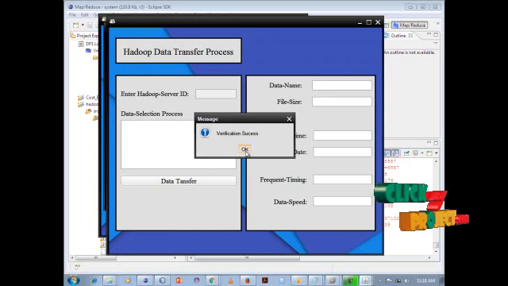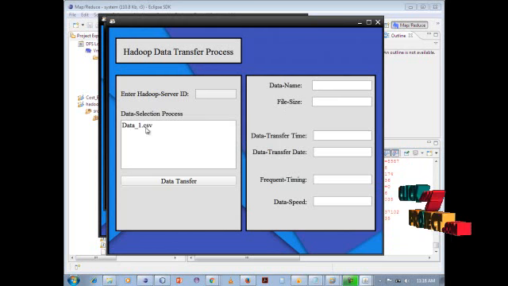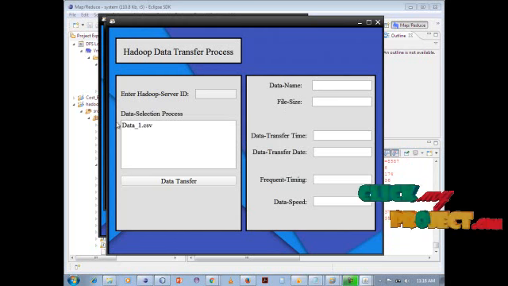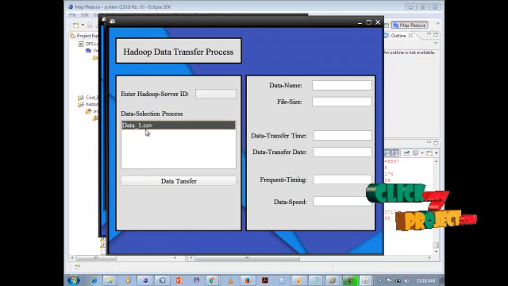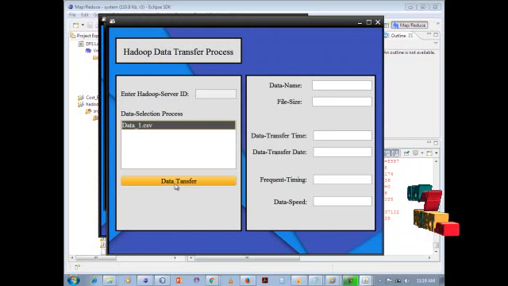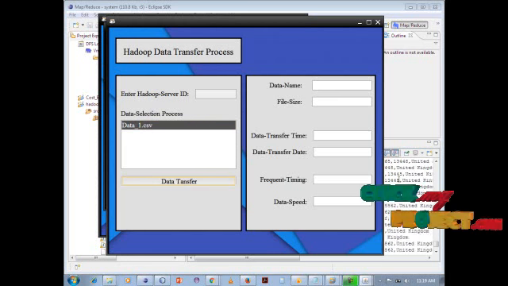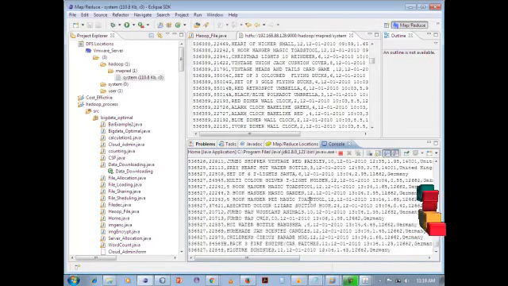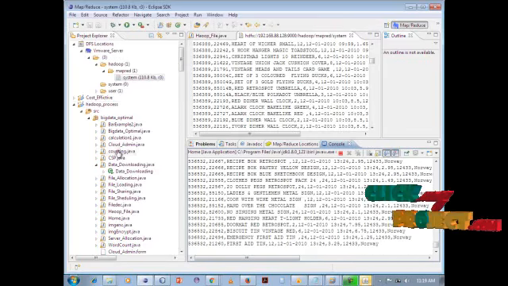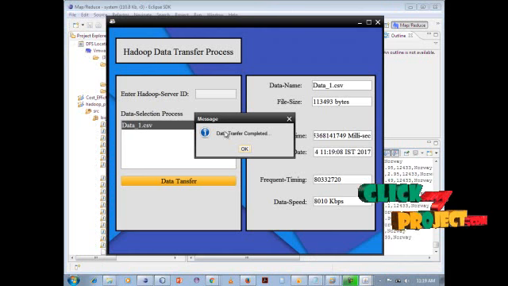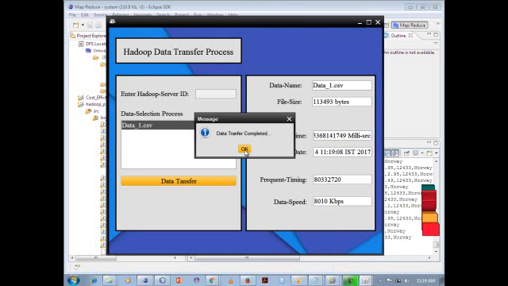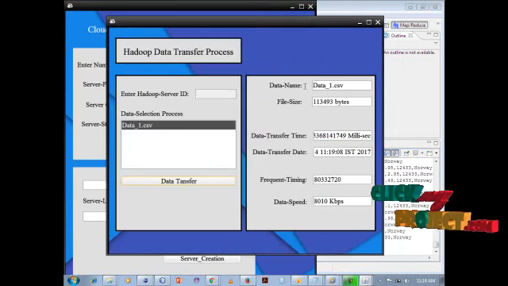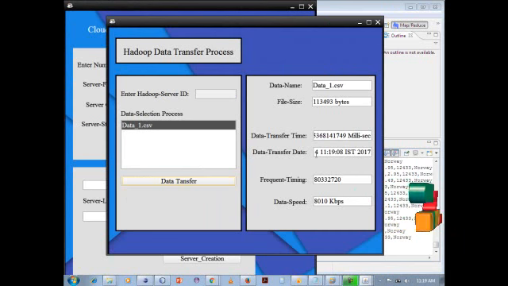So if I go to the transfer process, it is the original data. The Hadoop uploaded data is displayed. So I click this data. So click data transfer. If the data loading process is done, our data transfer process is completed. So all the information is displayed in this field: the data name, data size, transfer time, date, frequent time, and the data speed.